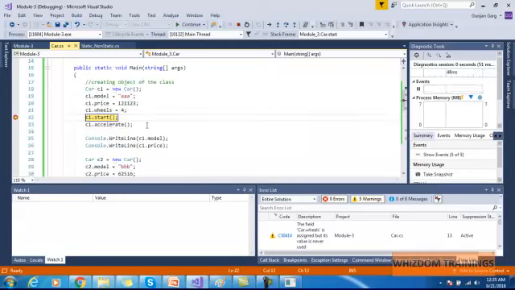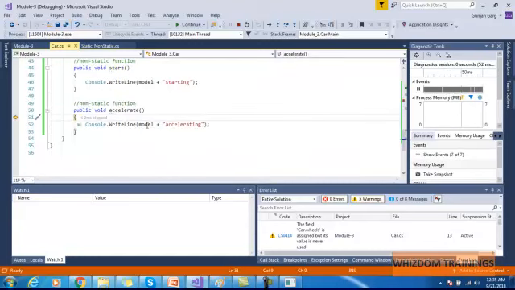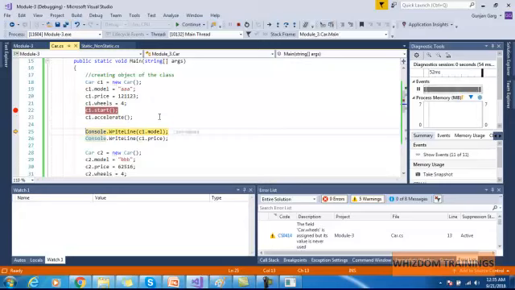Similarly I hit F10 again, then the cursor will move to the accelerate function. So I go inside this accelerate function and hit the F10 key. The model is the same, because we are calling the start and the accelerate function for the first car itself, right? So I hit the F10 key again and it will execute your start and the accelerate function for the first car.